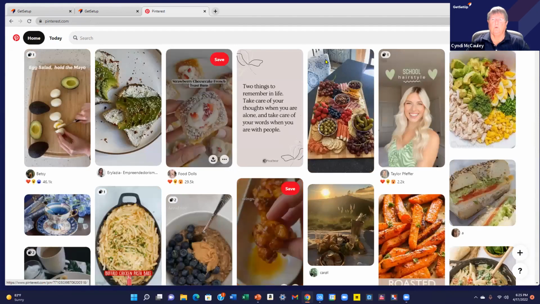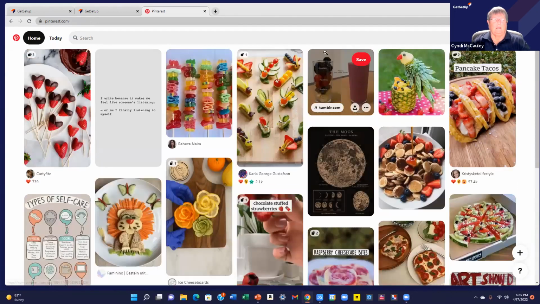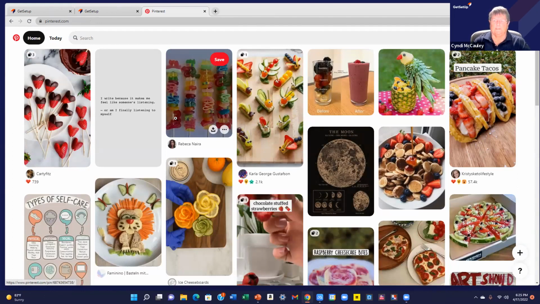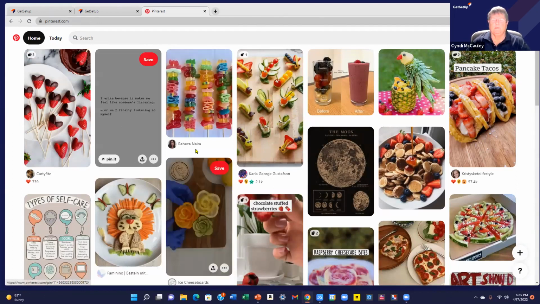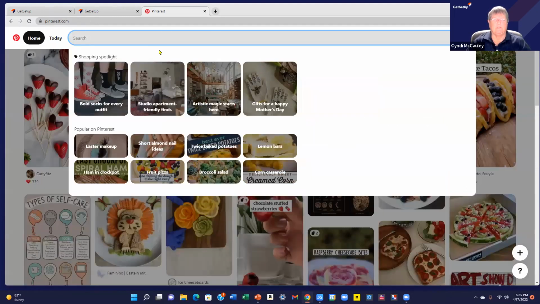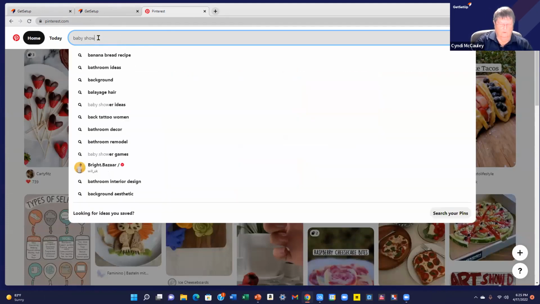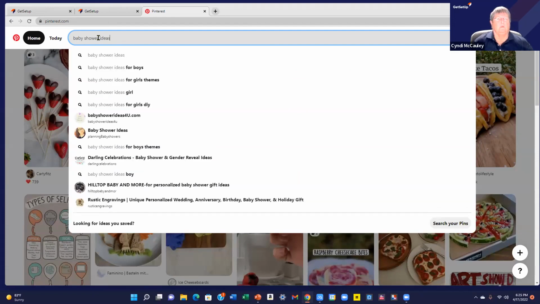So I'm going to go back to the home feed. And let's say we want to find something that is off the wall. Let's say we want to look at baby shower ideas. You can go up to the top to the search and type in baby shower ideas. Okay, baby shower ideas, just in general, it pulls up. Look at all the different choices you have here for baby shower ideas. Let's say baby shower ideas for girls.